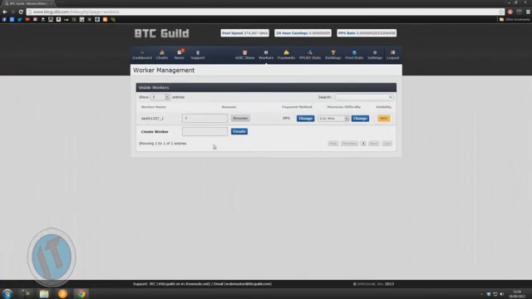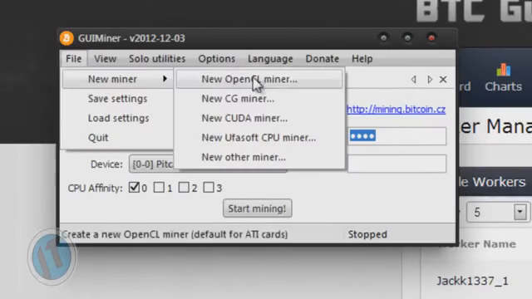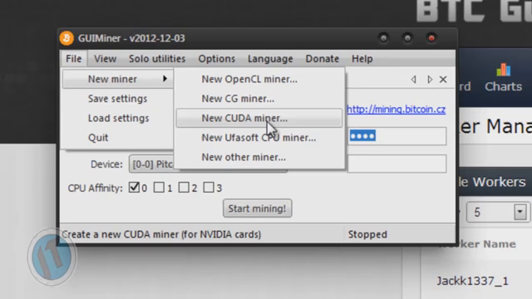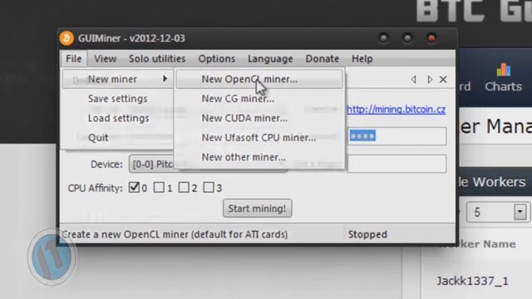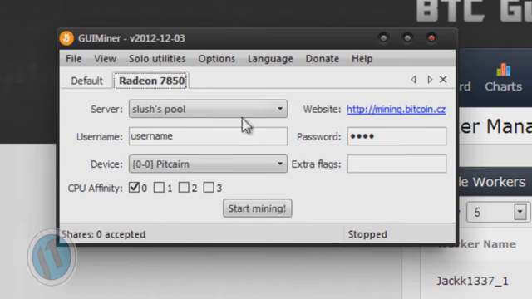Now if you click on workers, you'll see that I have one worker here. It makes this automatically for you, so it's all good. You can change the minimum difficulty, but I'm just going to leave everything as it is, and I'm going to go ahead and start using this worker. Now what I'm going to do is make a new miner. If you go to file and new miner, you can make one for OpenCL, which is for ATI cards. There's the CG miner, which is for some ATI cards. There's CUDA, which is for NVIDIA cards, and the CPU miner. Now I'm just going to create one for my graphics card, and I'm going to call this Radeon 7850. That's the card I've got, and I'm going to set this up.